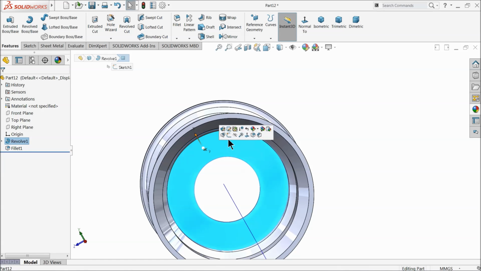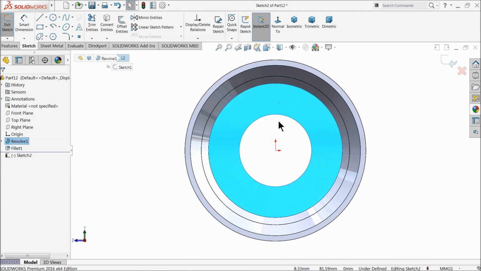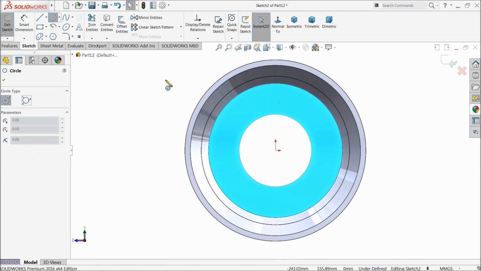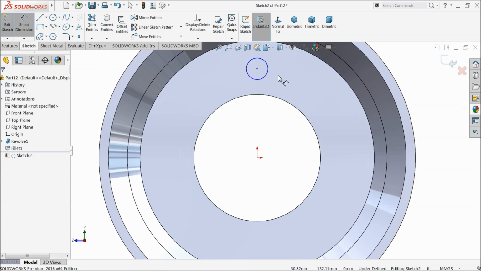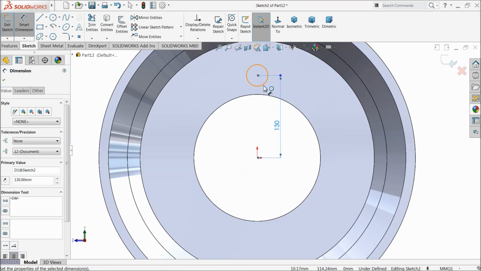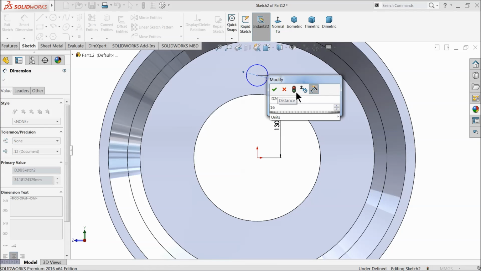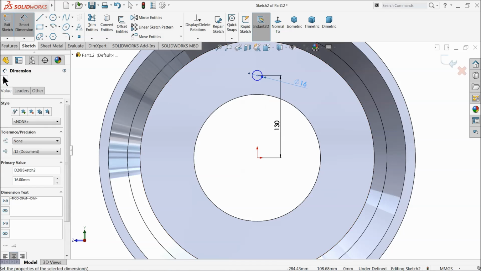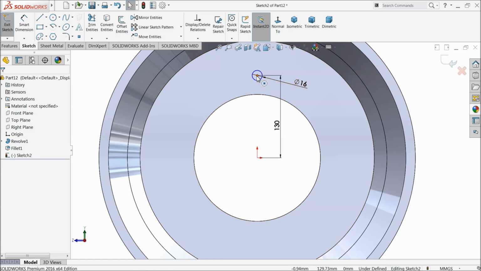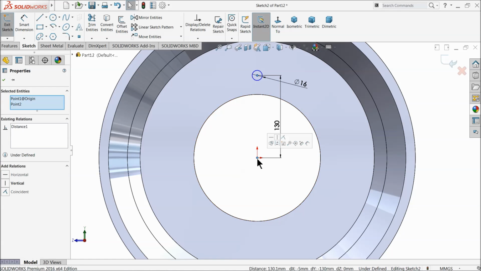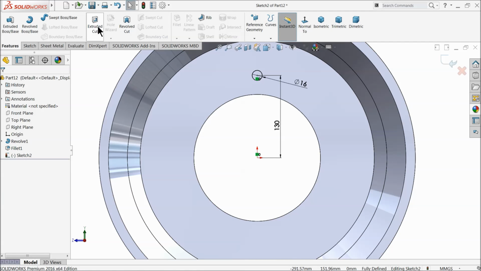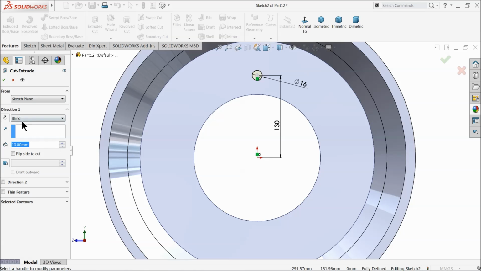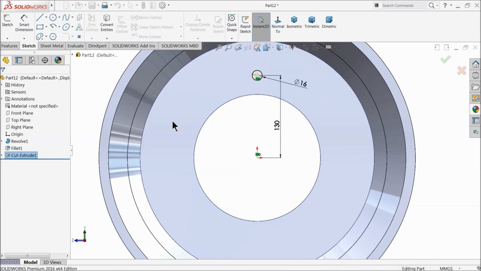Now select this face, sketch normal. Now here we want to fix the hole for bolt. Now let's define it. The gap make 130 millimeter, diameter 16 millimeter. Okay, select both the center point, extruded cut, 10 millimeter.